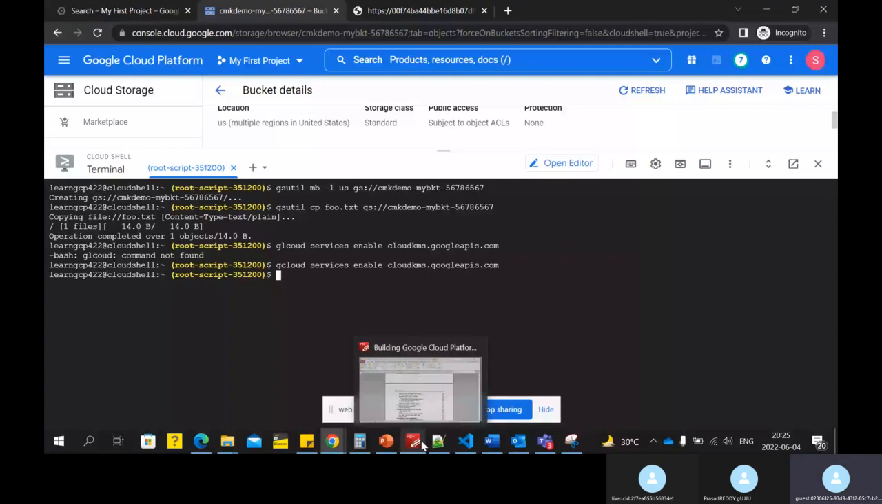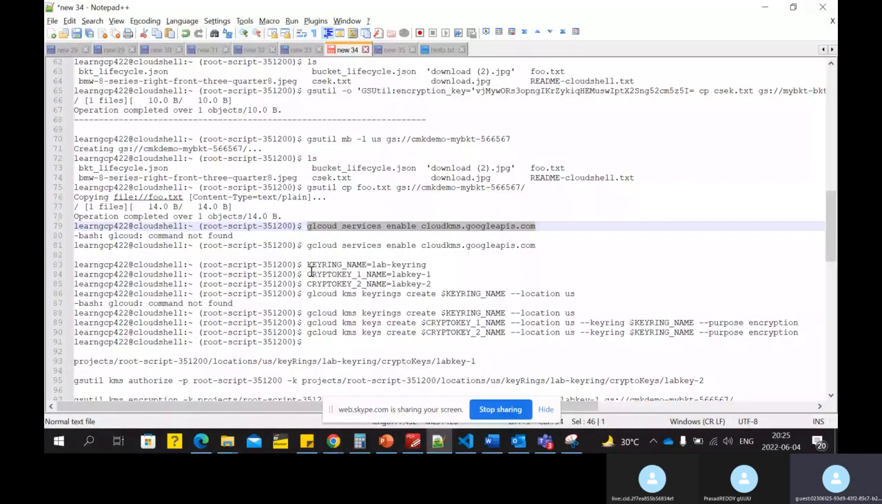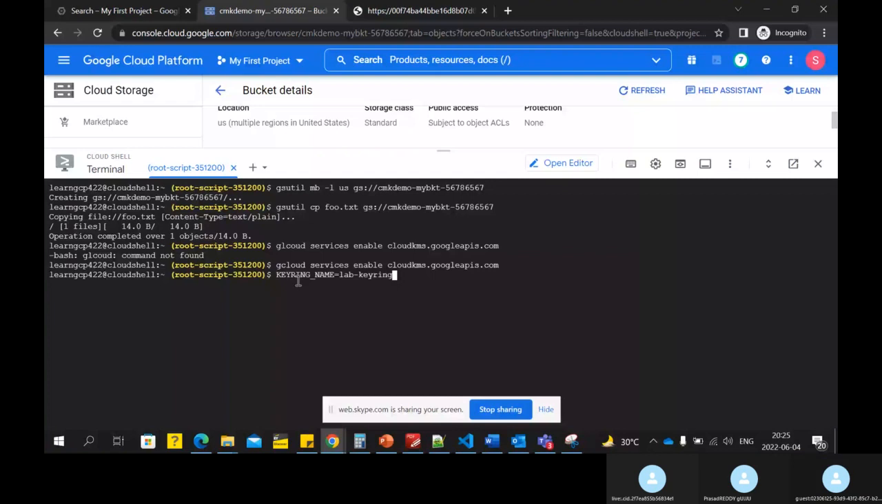So now we enable the API, and then we need to create the key ring. If you remember, we went to Cloud KMS and we created the key ring, right? So now I created my key ring, and I stored my key ring name in this variable. This is an environment variable which I will use in my further commands. I'm storing this value, lab keyring 1, in this environment variable.